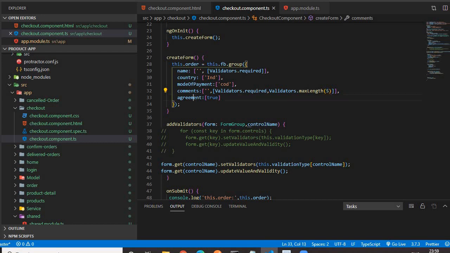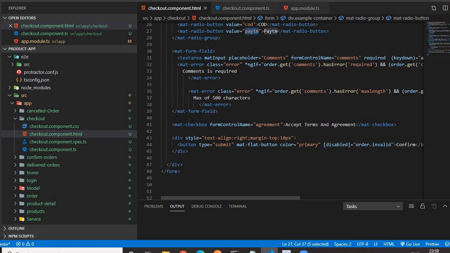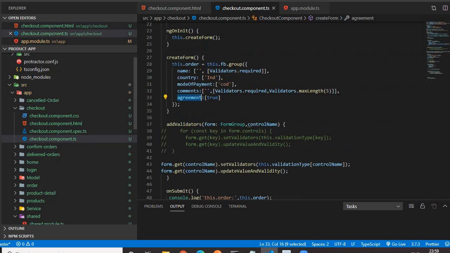Then we have agreement, which is a checkbox. If you go to our HTML code, agreement is a checkbox having a form control name as agreement. For a checkbox, if we provide true, then it will be selected. If we provide false, it won't be selected. For default selection, we are providing true here. This is how we have to create our form.